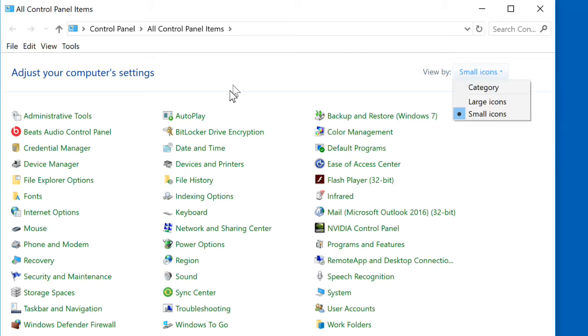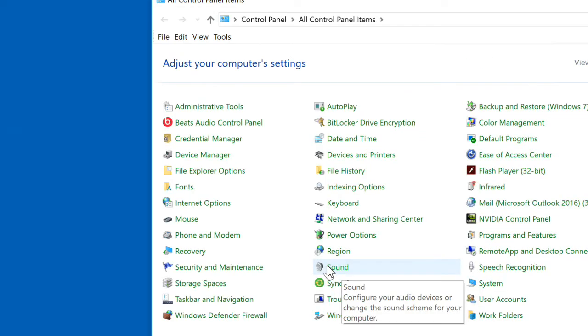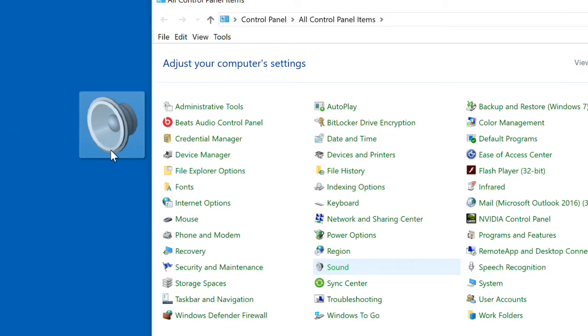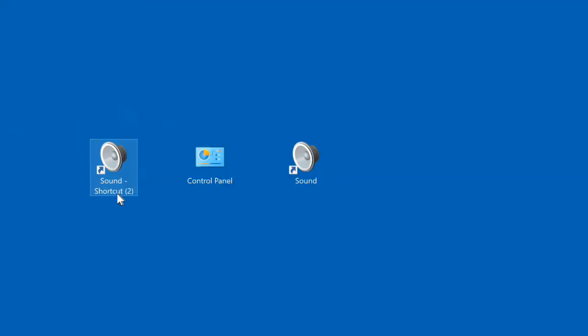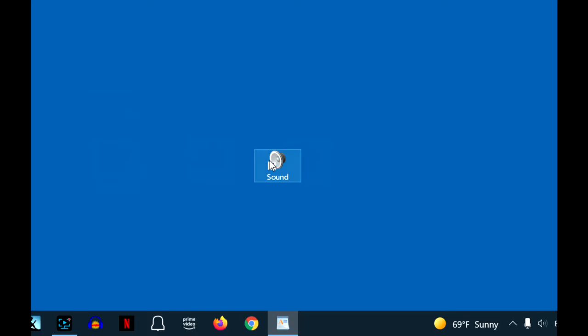Locate the sound shortcut in the window. Drag the sound shortcut over to an area on the desktop. That creates a shortcut that will open the sound window on your desktop. But the reason it's two is because I really already had one, so either one of those will work.